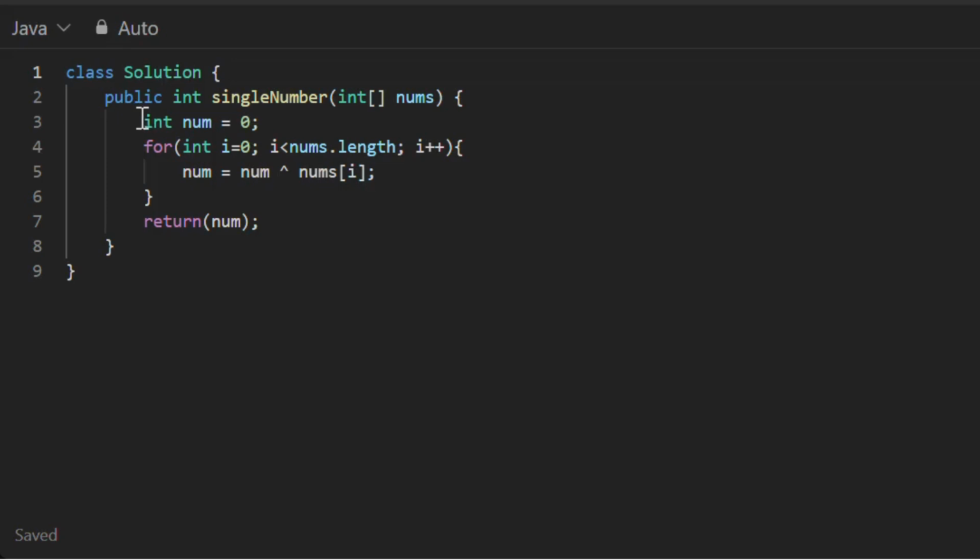Solution. Here you can see that we have created an integer num equal to 0 and are iterating for each value of the nums array using a for loop. And what we are doing here is using XOR between num, that is 0, and each value of the given array, and in the last returning the num variable.